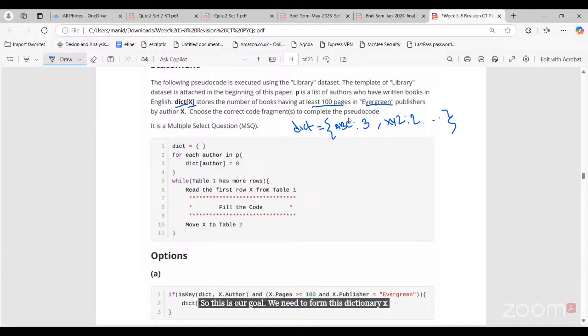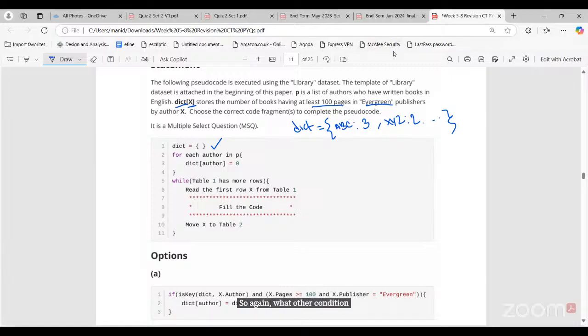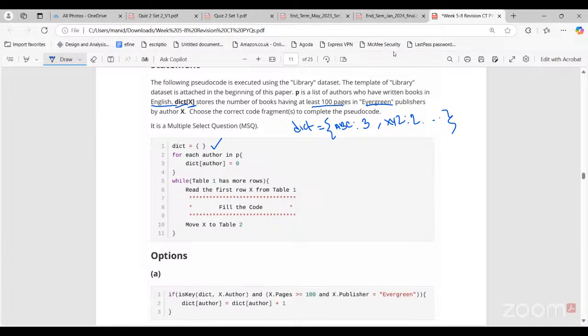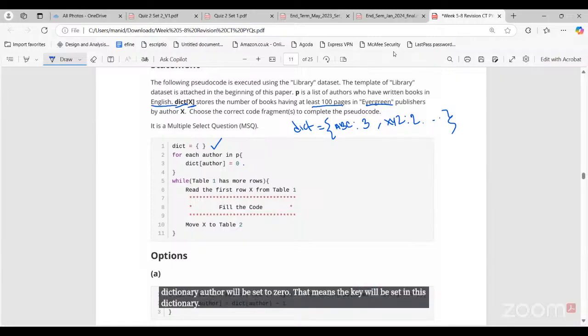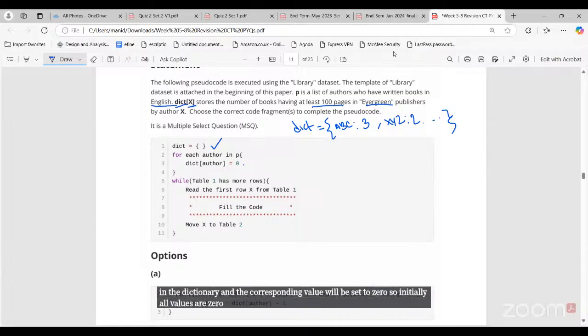First we have an empty dictionary. Now for each author in P, which is a list of authors who have written books in English, what other condition is there? That the books should be written in English. But do we need to check that condition? We don't, because P already contains only those authors who have written in English. So for each author in P, dictionary author will be set to 0. That means the key will be set in this dictionary. For every author in P, we will have a key in the dictionary and the corresponding value will be set to 0. So initially all values are 0 against all author names in this dictionary.